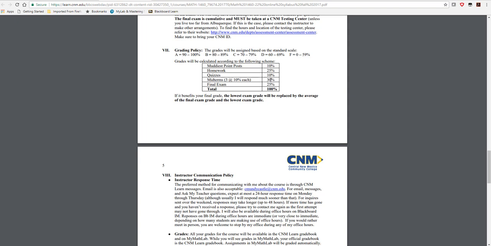The midterms, 30%, 10% each. So that, again, that's a pretty big chunk of your grade right there. And of course, the final exam is the largest, 25% of your grade. And this is really important down here right below that. If it benefits your final grade, the lowest exam grade is going to be replaced by the average of the final exam grade and the lowest exam grade.